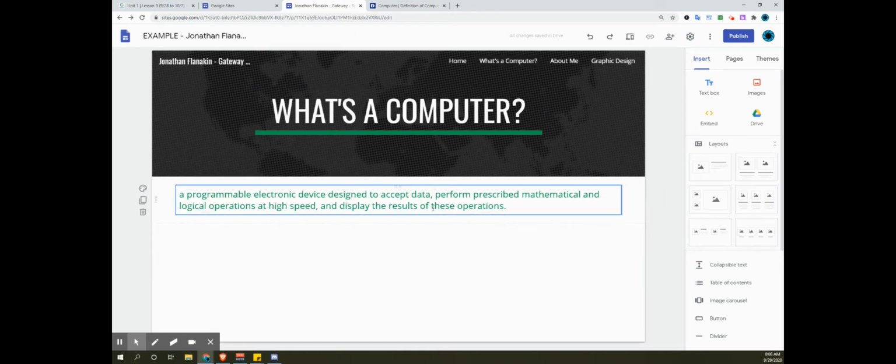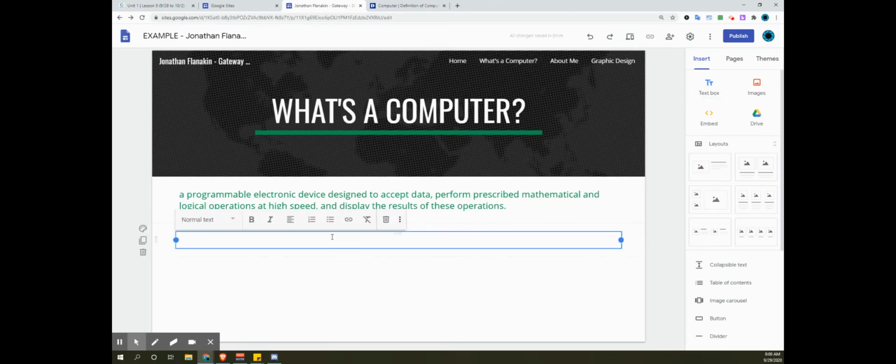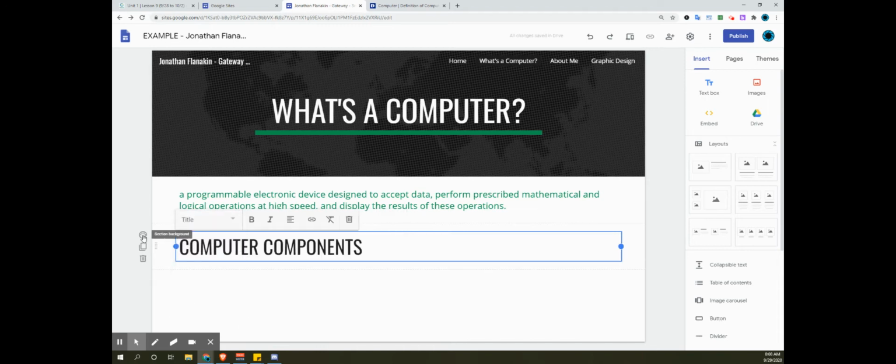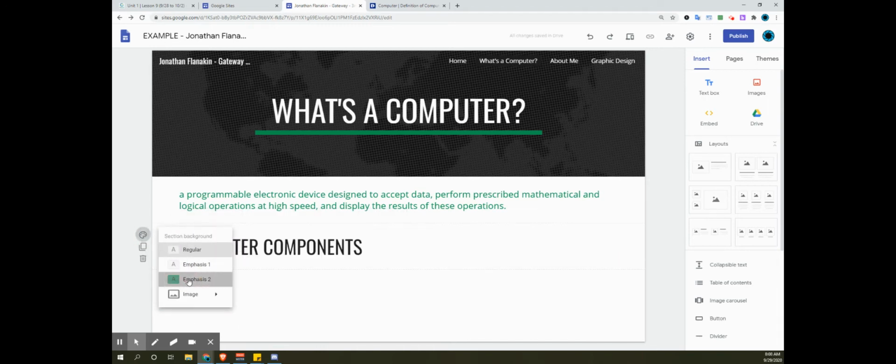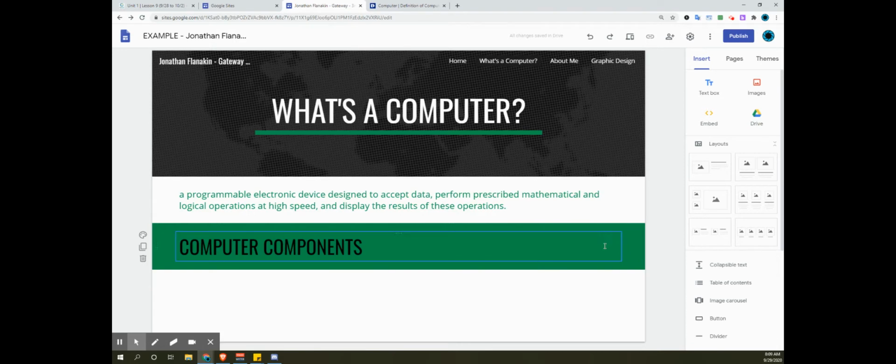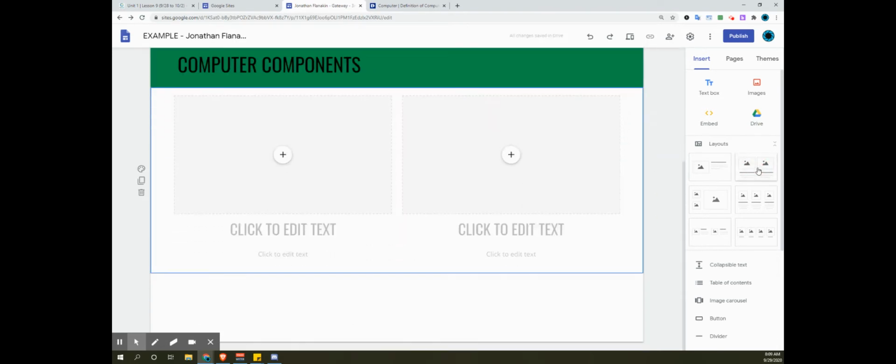We answer that question. Now we need to figure out the parts of the computer. So I need to add another little label here. I'm going to call it Computer Components, and I'm going to make this a title. I'm going to make it look different so it separates that. And then I'm going to add this layout for every single component that I need. I'm just going to do one at the moment, but you'll have more of these.